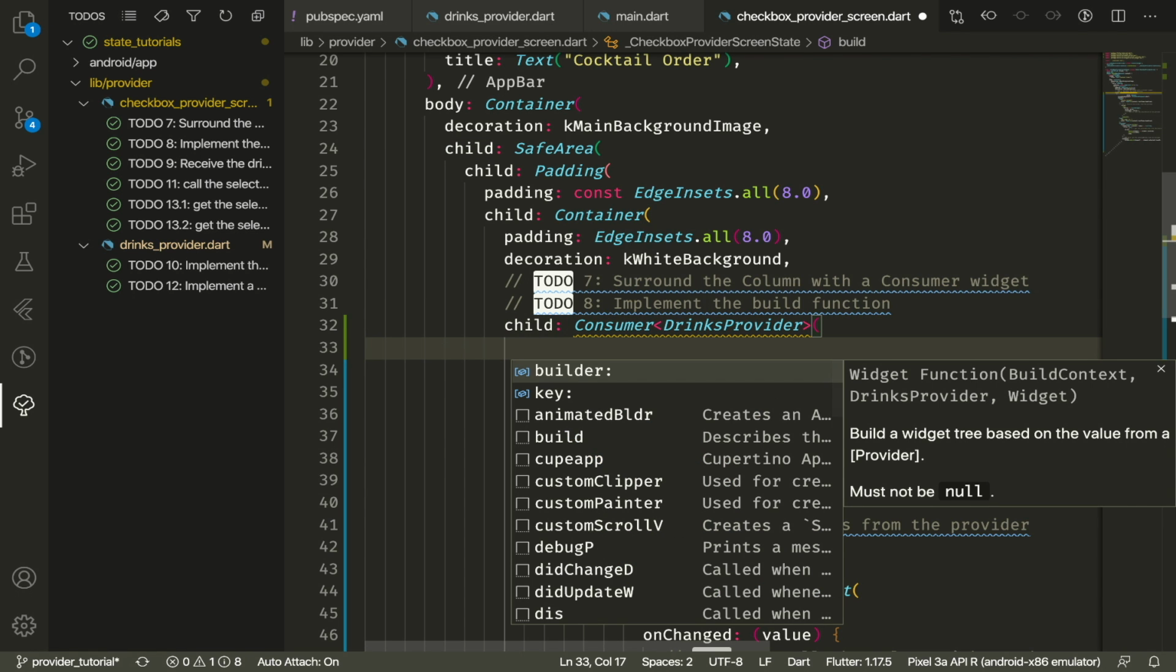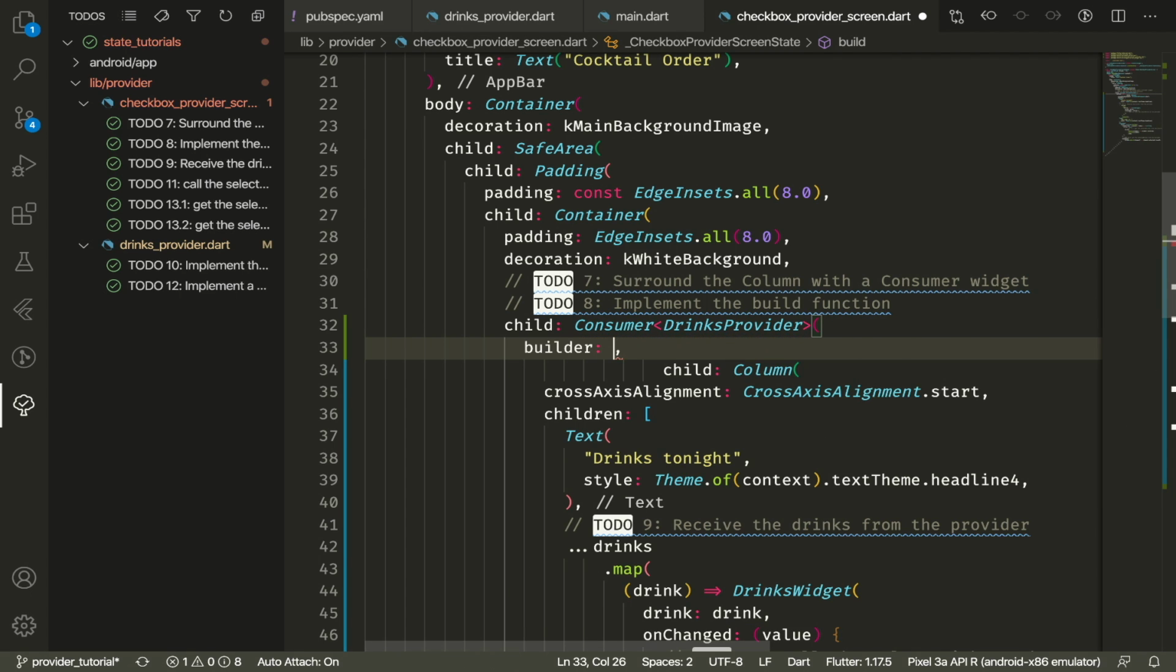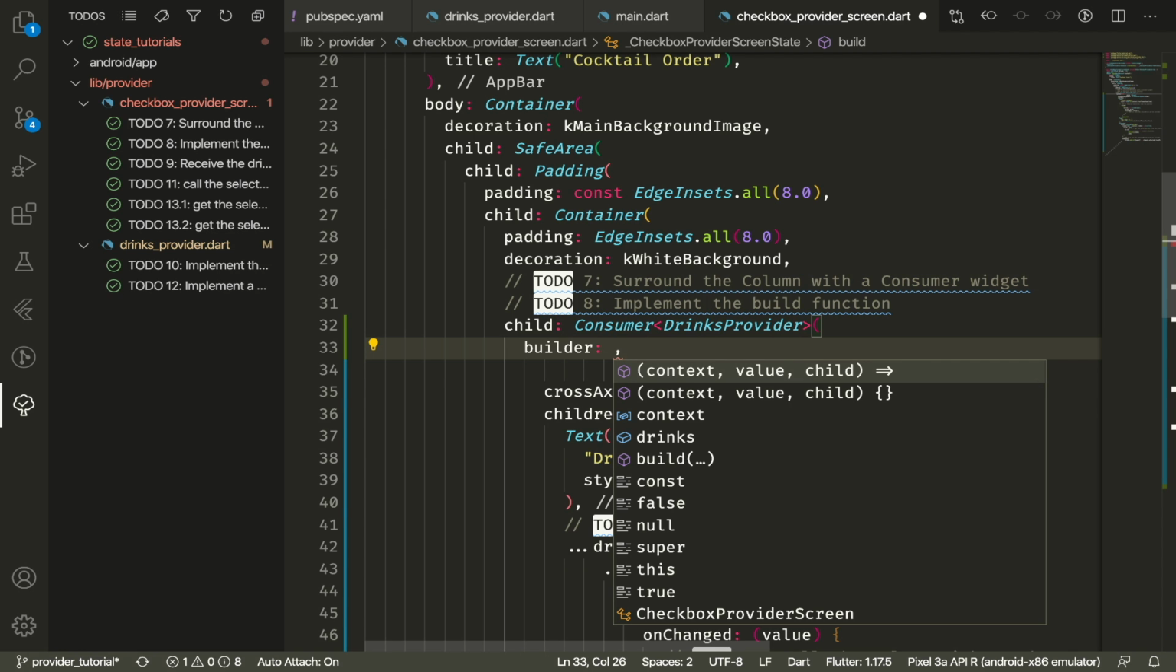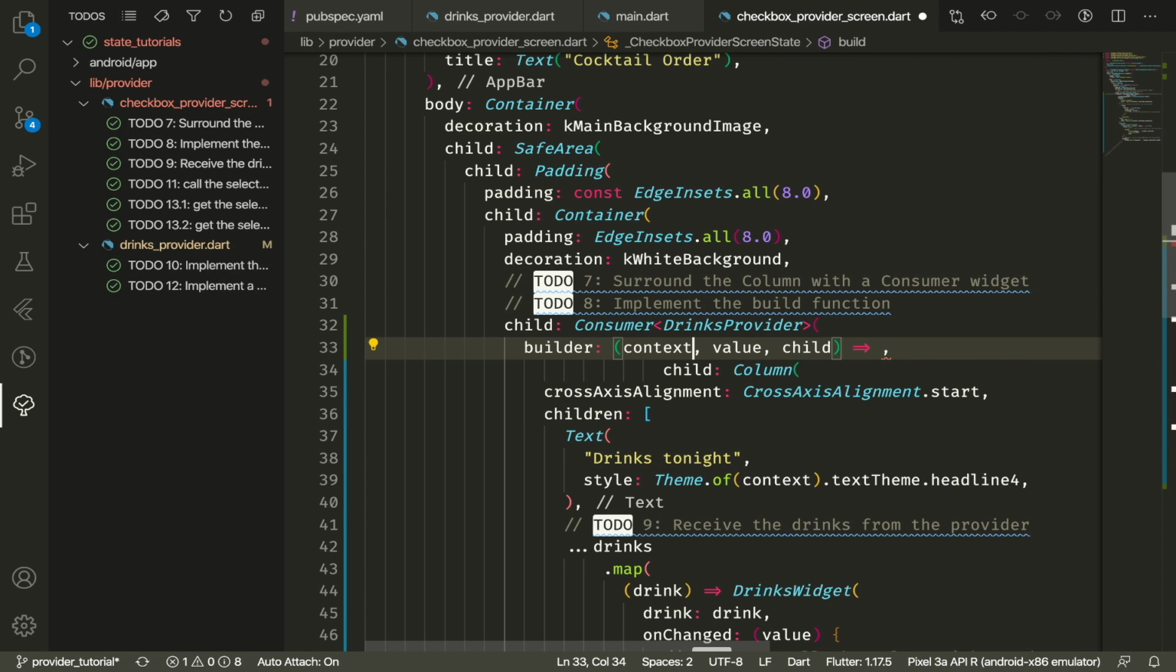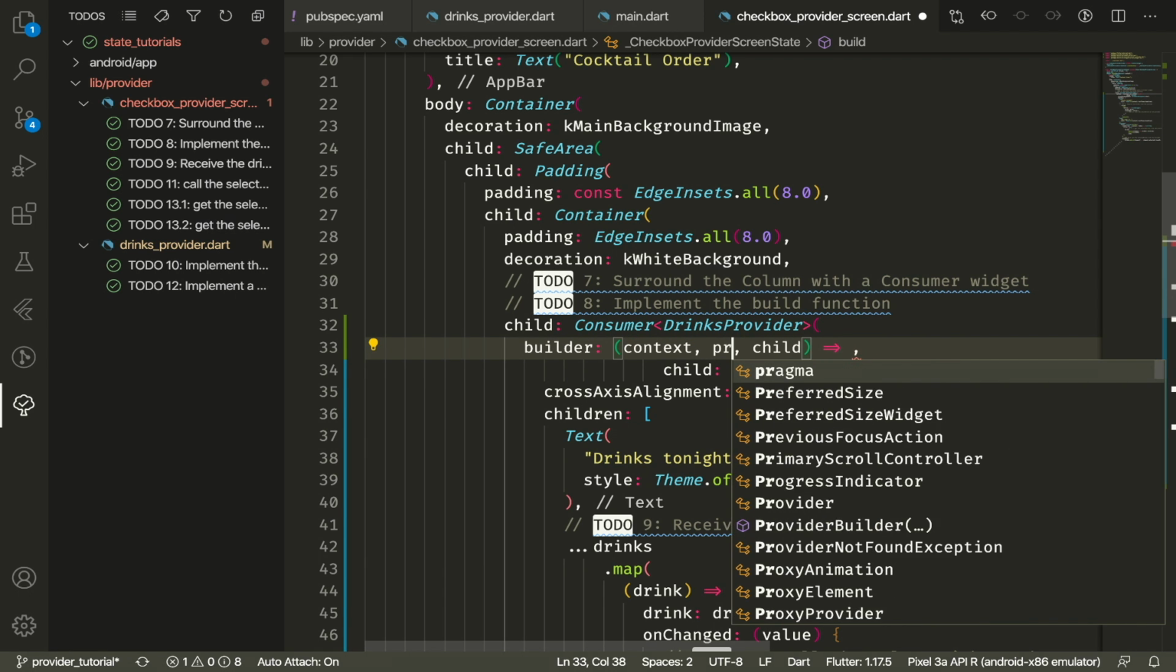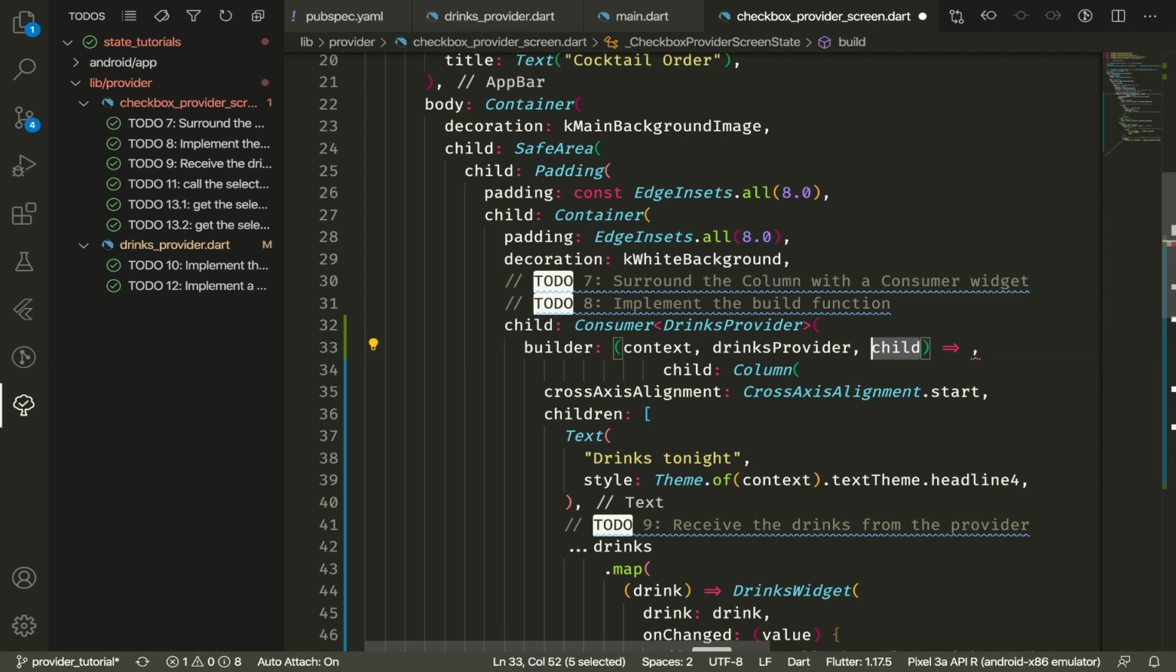For us, what's important is that the builder, whenever we call notifyListeners later in our provider class, so in drinks provider, this consumer builder function is getting re-triggered. And this function contains a context, which is our build context, the value, which is actually our drinks provider, and a child. An important note if you want to improve performance: this child is not getting re-triggered if notifyListeners is called. So you have the option to declare a child that's not getting rebuilt, and you can reuse it whenever you need it.